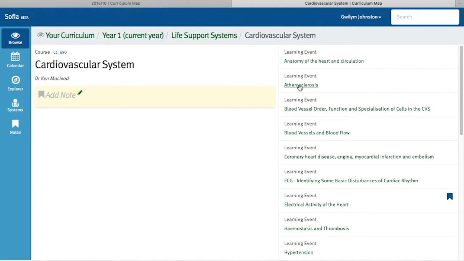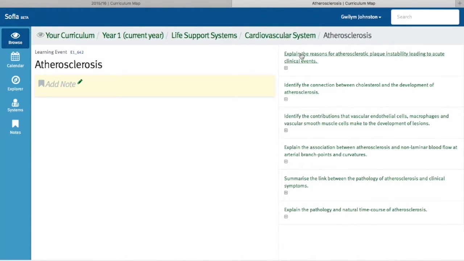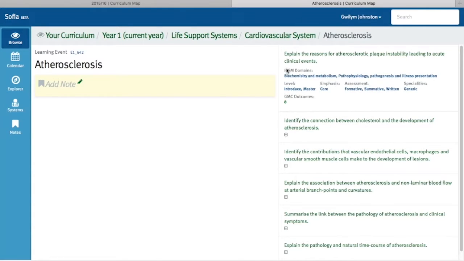Now within that, you can click on any event, and it will give you a list of learning outcomes associated with that particular event. You'll see this little pop-up here. If you click on the plus sign, it will give you some metadata which we've collected on all of our learning outcomes. So you'll see the domains, that's sort of the categories that it falls into.